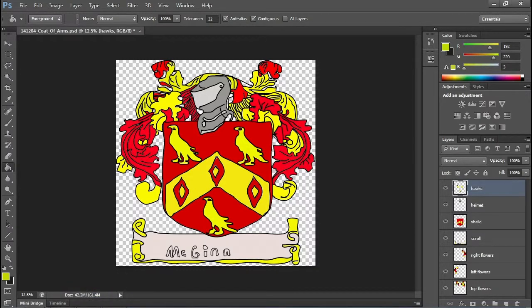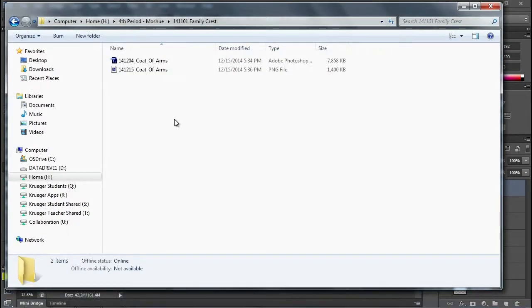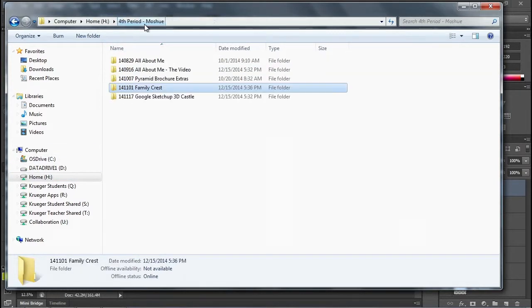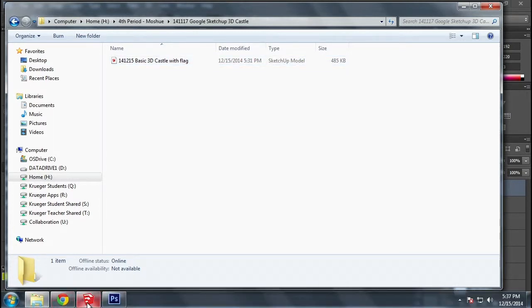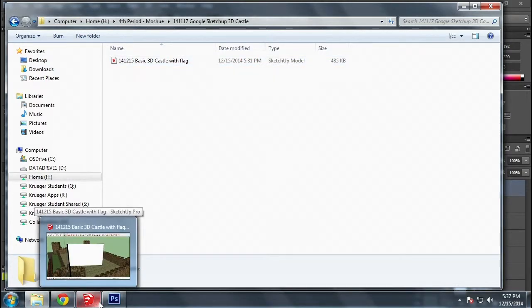So if I go over here and I look, I can see that my original Photoshop file was 7.8 megabytes, more or less, and I've reduced it to 1.4. And that's very important because if we go and we look at our SketchUp castle, you can see that that whole castle is only half of a megabyte, and we're about to triple it in size by inserting it. So let's go ahead and do that. You don't want to make it too huge.